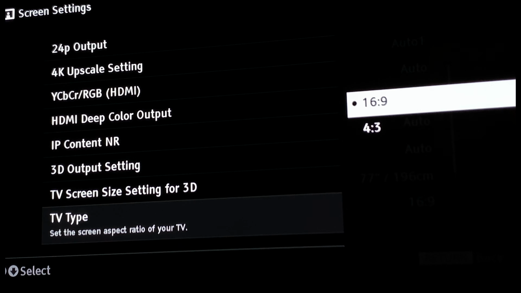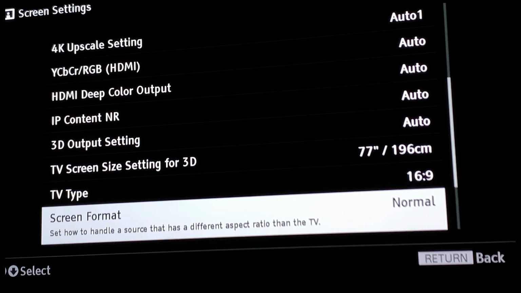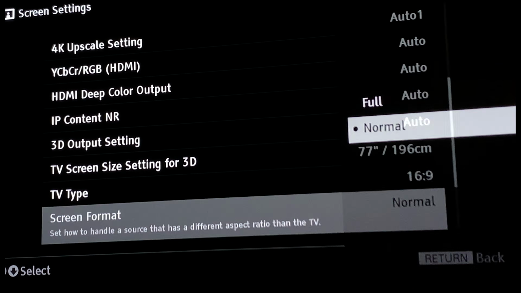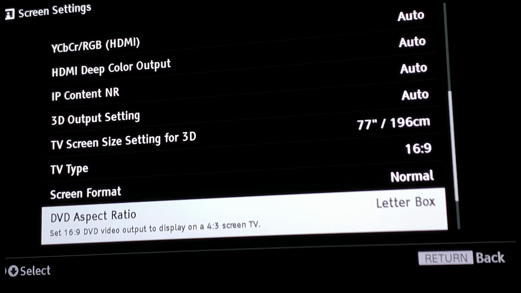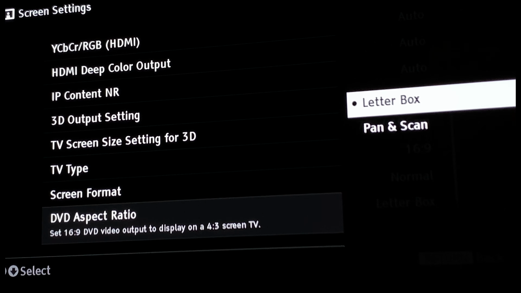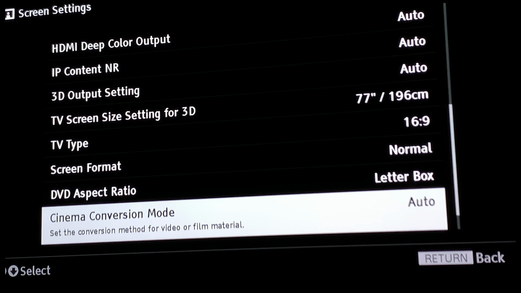TV type, either 16:9 or 4:3 for the screen aspect ratio. There's a screen format itself. You can either put it in normal or full if you just want to change the different aspect ratio. DVD aspect, you can either put it in the letterbox or the pan and scan. It's completely up to you if you wanted to mess with that.